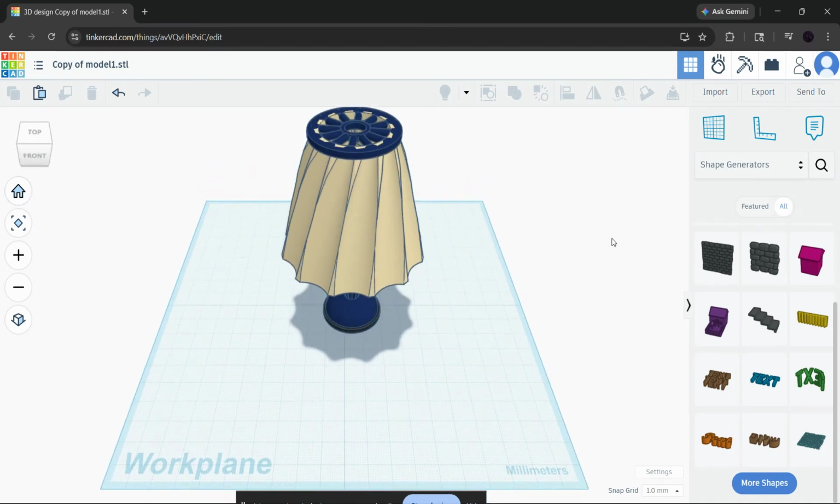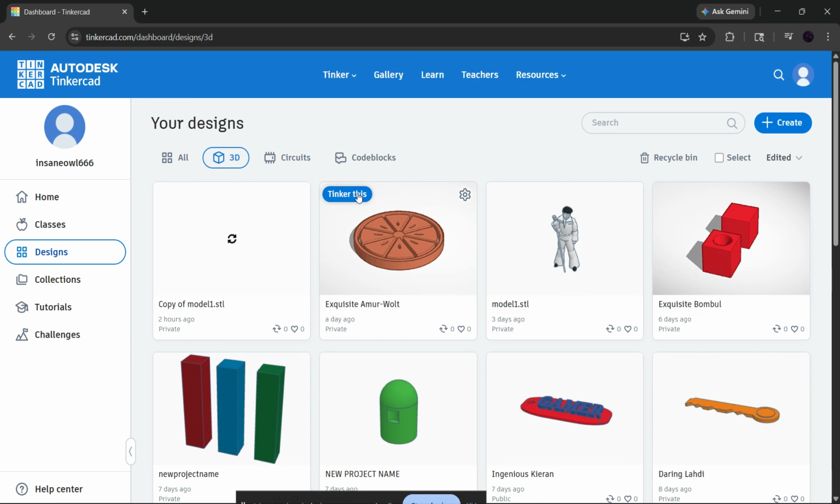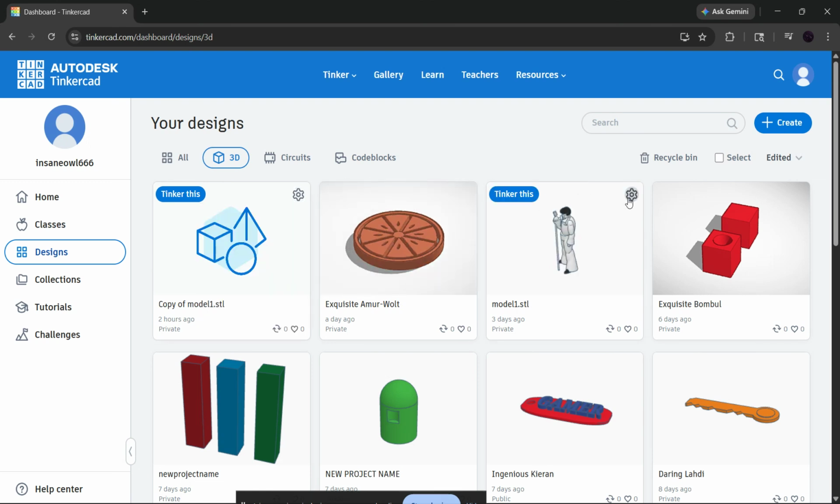If the project still refuses to group properly, there's another trick that often works really well. Go to your dashboard, click the gear icon on the project, and choose Duplicate. Making a fresh copy can clear out background calculation issues or cached glitches that are affecting the current version of the file. Then open the duplicate and try grouping again. In a lot of cases, this simple reset is enough to make the project work normally.